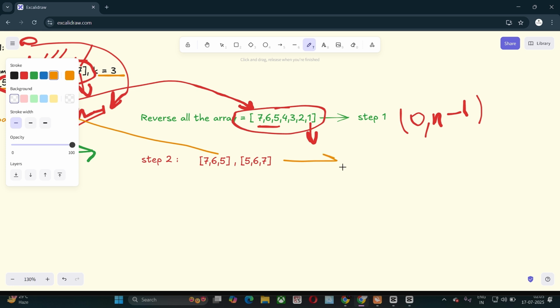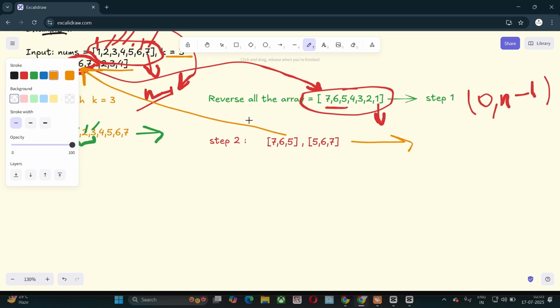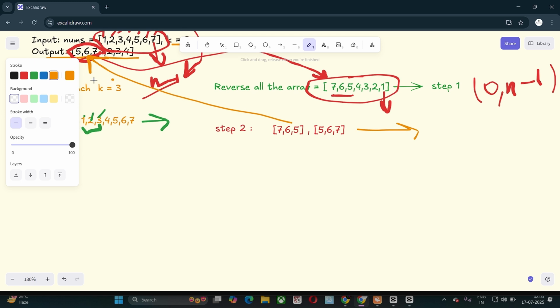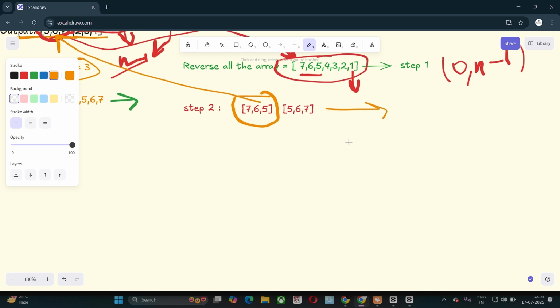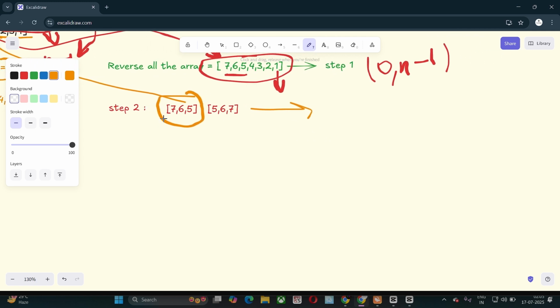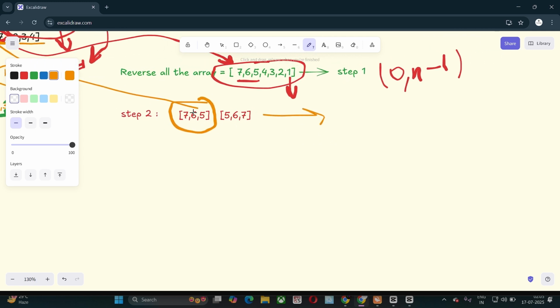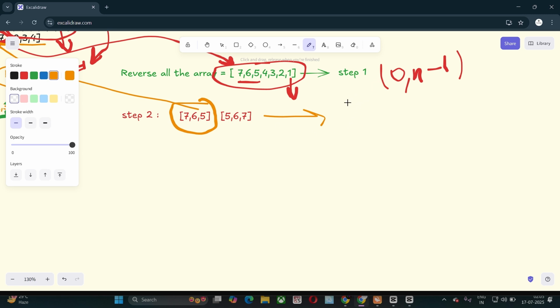5 is our n minus 1. Okay, and 7 is starting from 0th index. So what will we say? Sorry, 5 is our k. Not n, because we traverse from the k. So how will it work? We missed the first step. So let's discuss how it works.